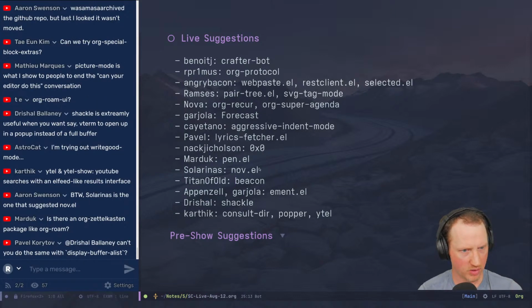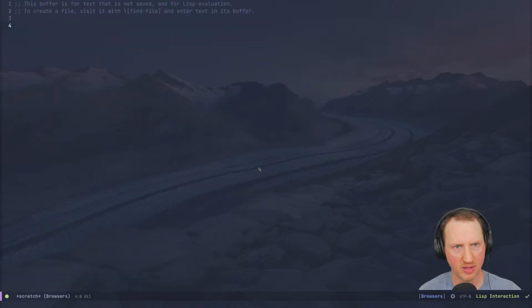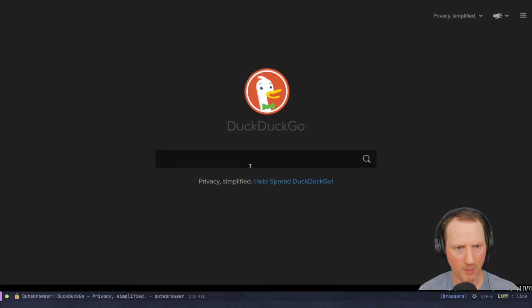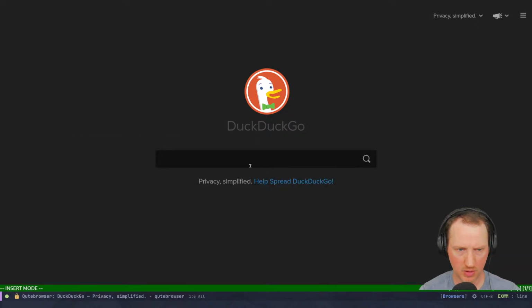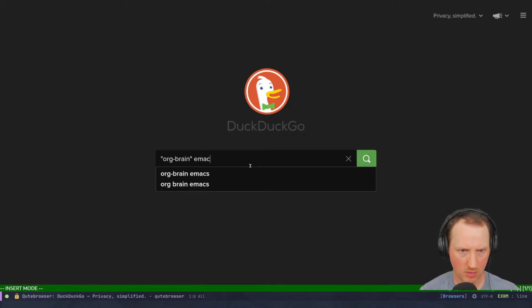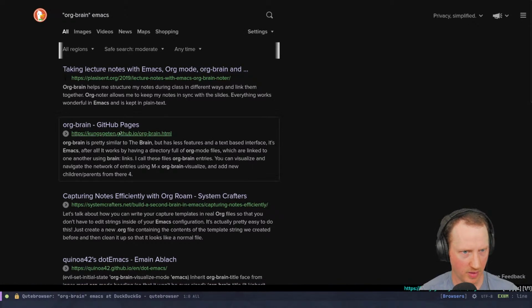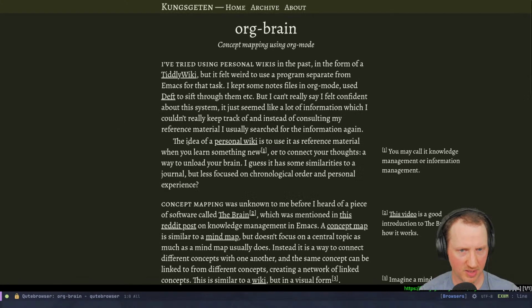Is there an org-recur package like org-roam? Don't think so. Org-roam is technically that. There's also org-brain that I haven't really tried yet. Let's just look that up really quick, because I'm curious what the difference is between that and org-roam. Whoops. Can I type? Jeez. I saw an org-brain versus org-roam suggested in there. Pretty similar to the brain.